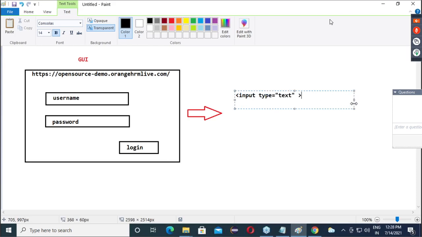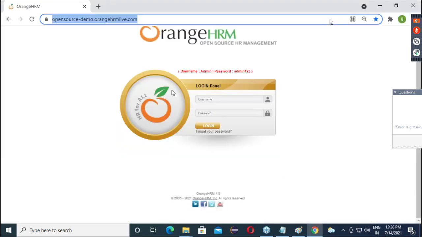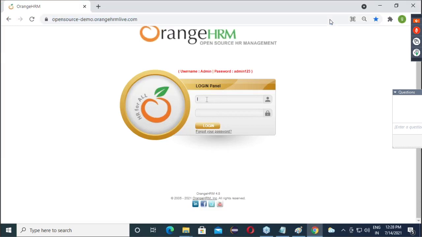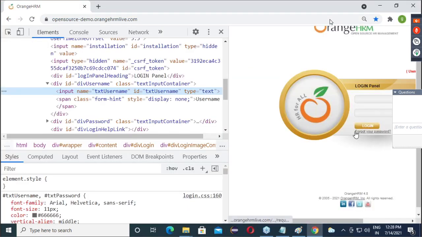If I want to show you, observe here. Yesterday I showed you how to check the HTML code of this. Right click, inspect. Are you getting it? If you see input, name is available, ID is available, type is available. Type is a compulsory attribute. Name and ID are other extra attributes. So this is an HTML code.